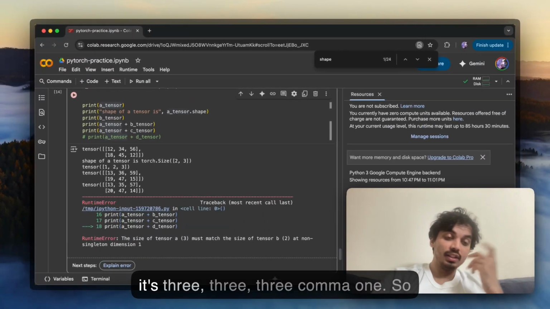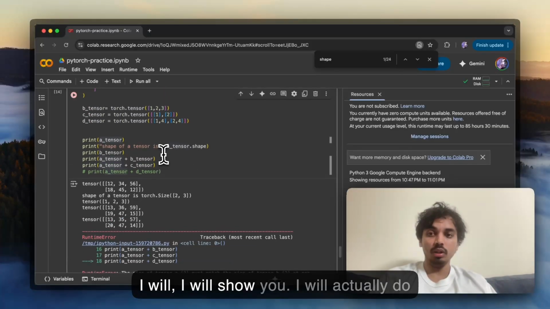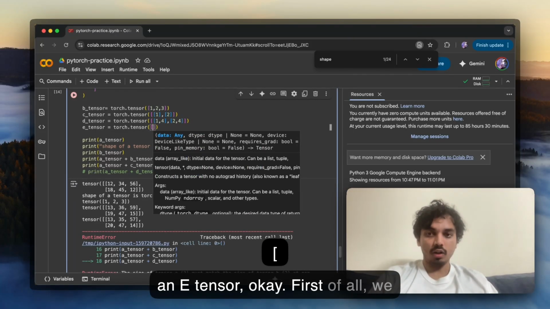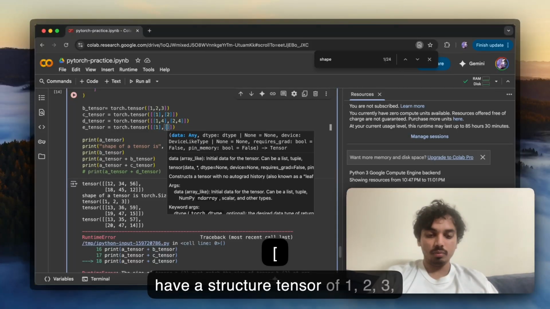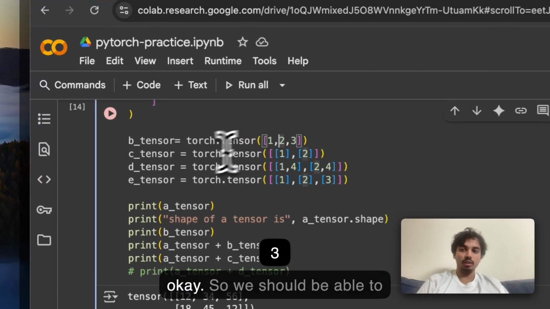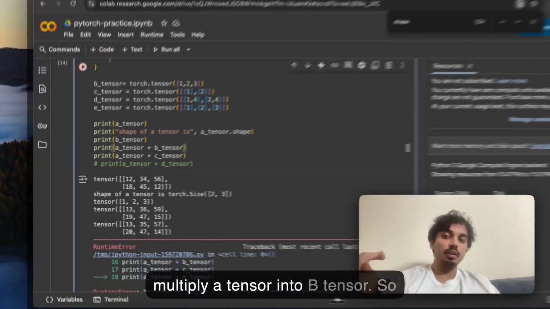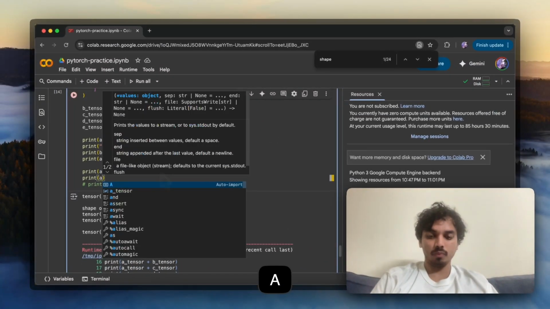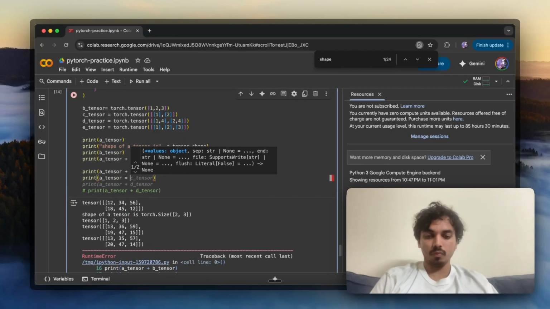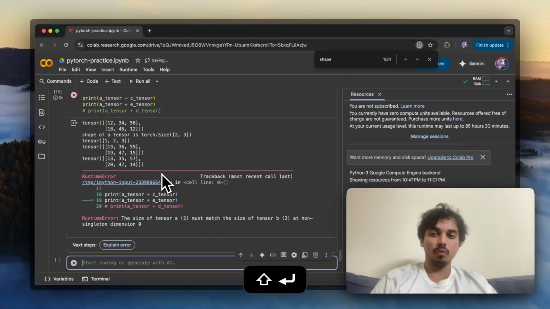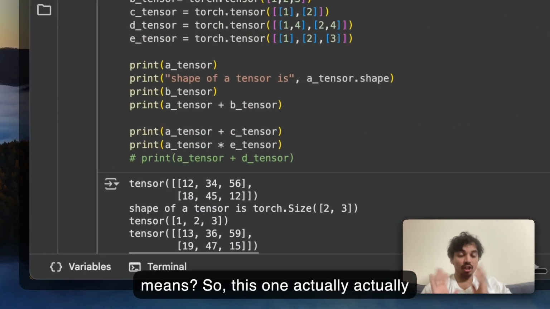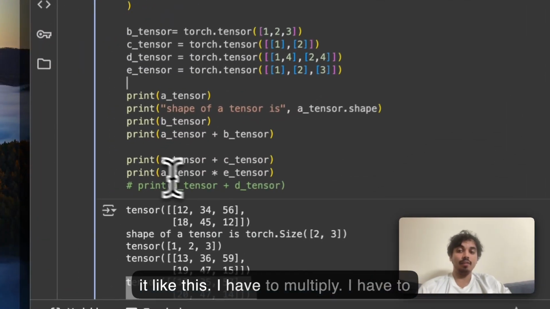Now we can multiply if it's 3 comma 1. So I will show you. I will actually do an E tensor. Torch.tensor of 1, 2, 3. Okay. So we should be able to multiply A tensor into B tensor. So you do this. Non-singleton dimension 0. So what it actually means is this won't actually work. If I want this to work, I can't do it like this. I have to use a different operation.